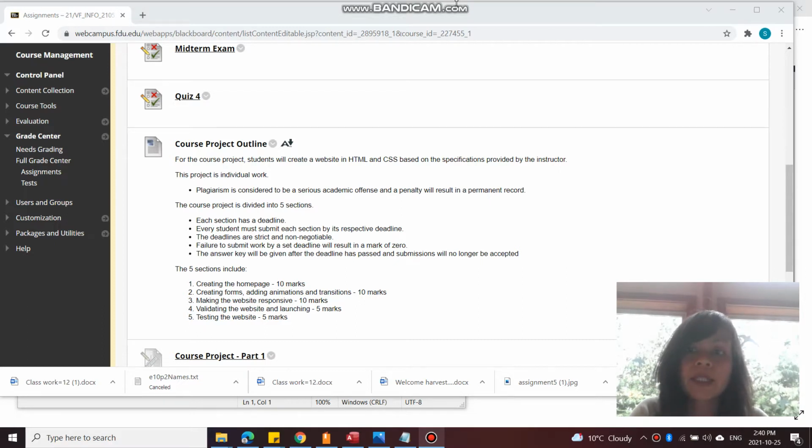The course project is individual work, so every student must work individually on it. Plagiarism is considered to be a very serious academic offense, and a penalty will result in a permanent record. This is something that I wouldn't want for any student to have, a permanent mark on your record, which will go with you wherever you go. So please be aware that this is individual work. There is no sharing of work allowed.